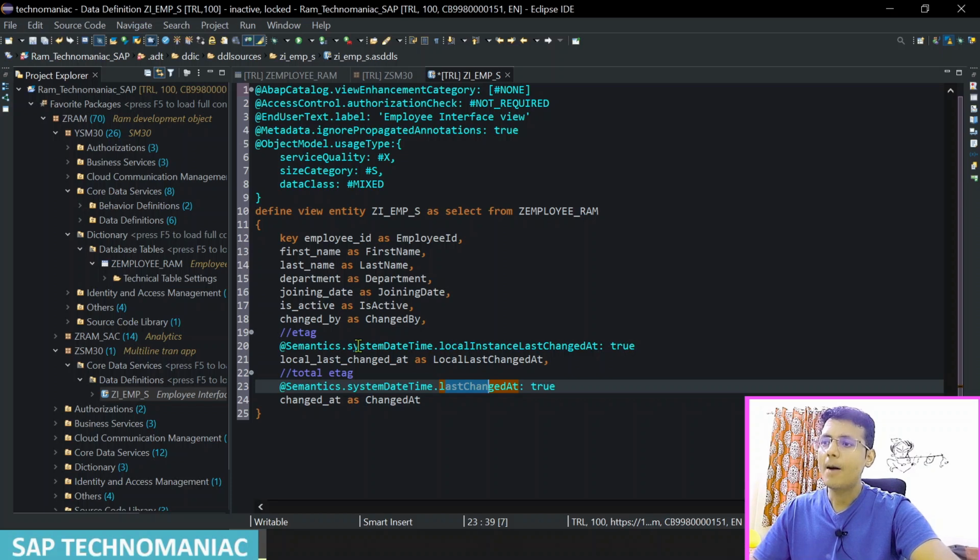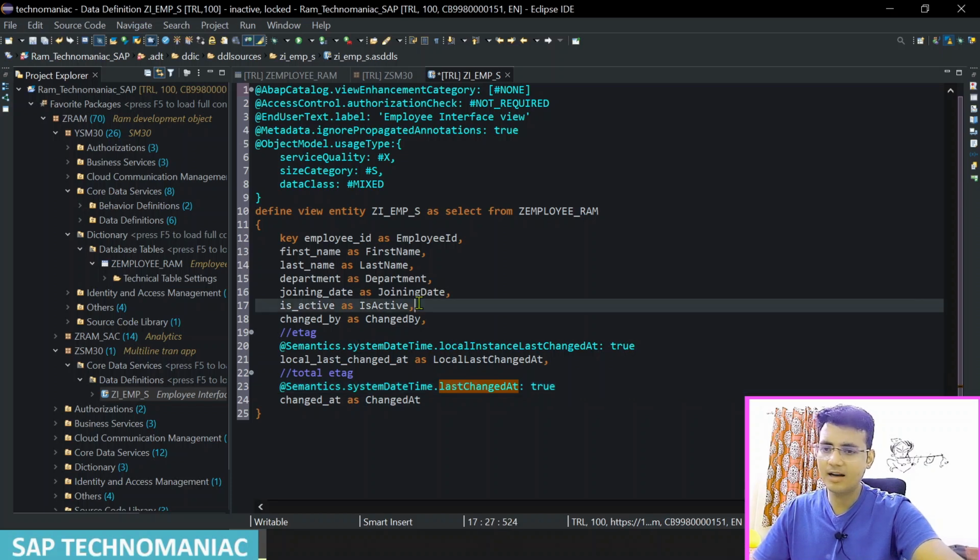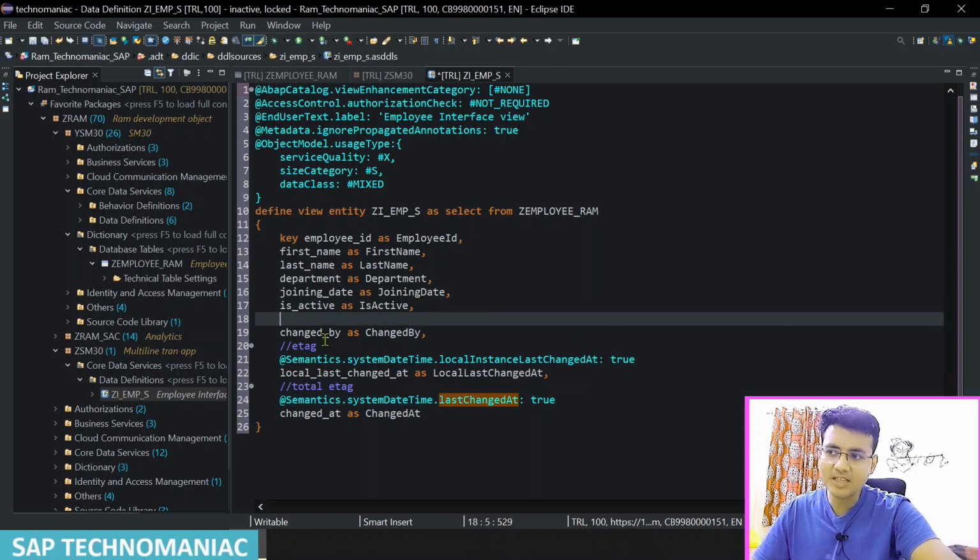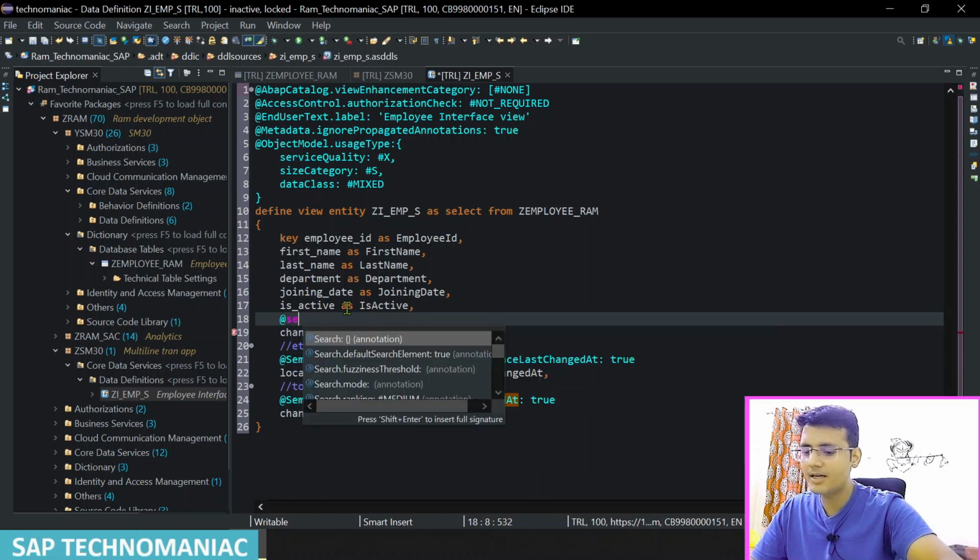Apart from that, this is one of the administrative fields. I want this changed-by field to be updated automatically. We should not interfere with that, and we should not give this field to the front-end guy, so he should not edit that field. So let me do semantic again.